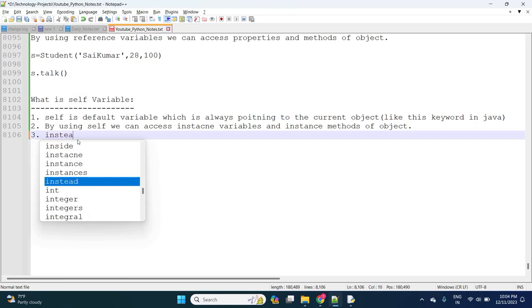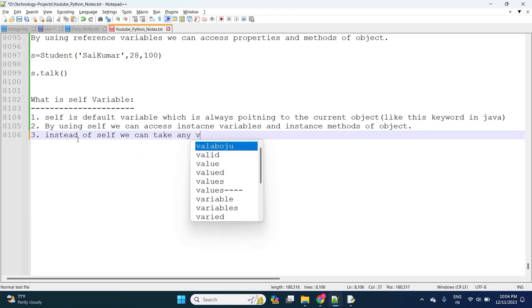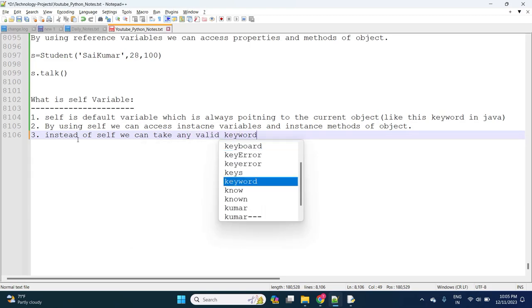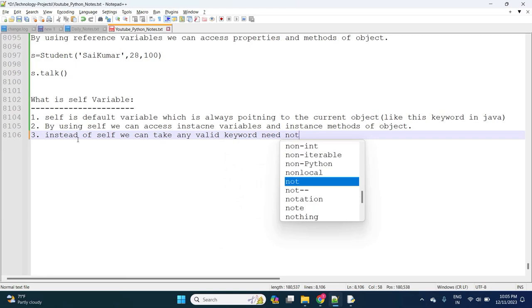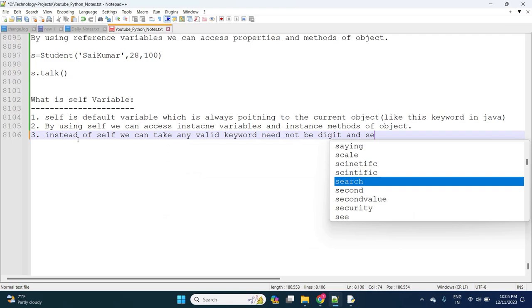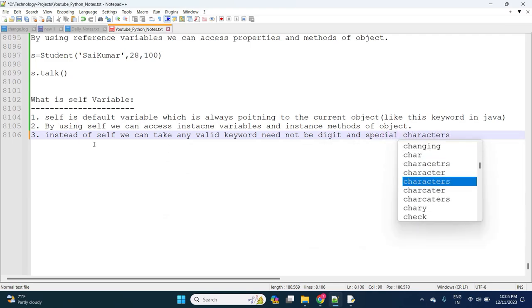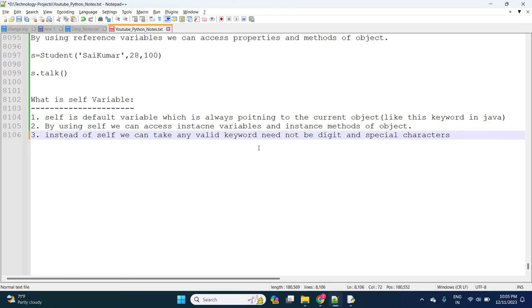Point number three: instead of self we can take any valid keyword. It need not be a digit or a special character. Sometimes special characters also will work, but make sure we provide only valid keywords. A digit it won't consider, mostly.